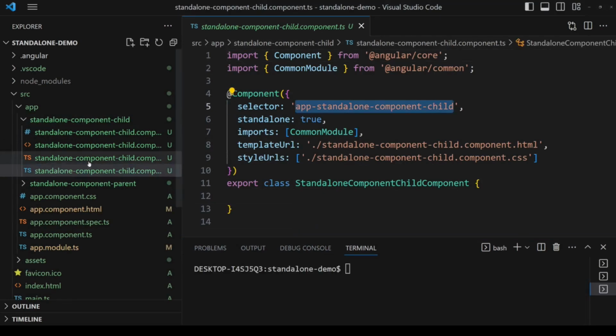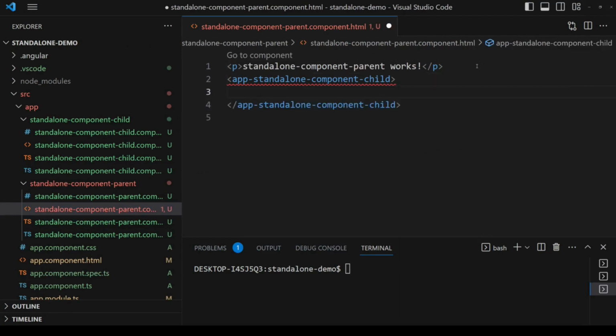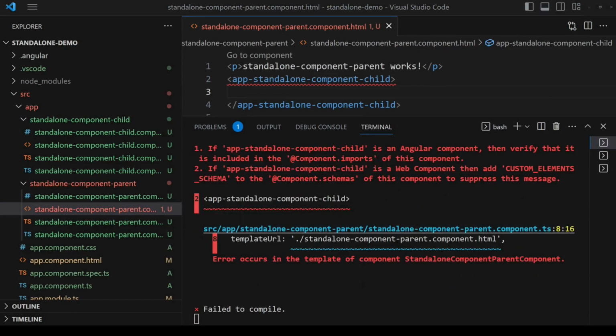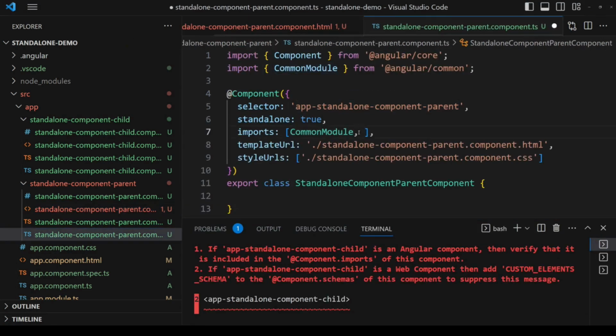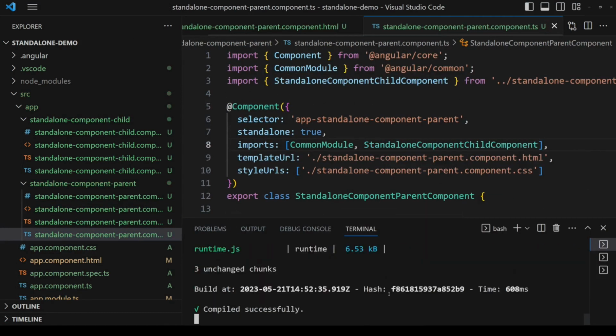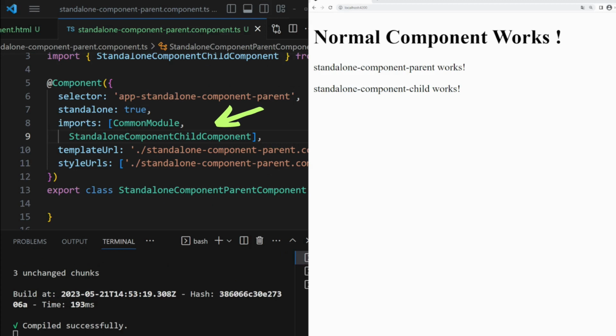I add the selector of the child component to the template of the first component, but this is breaking my app. And the reason for this is that a standalone component is behaving like a module. And to fix the problem, we need to additionally import the child standalone component beside common module here in the imports.